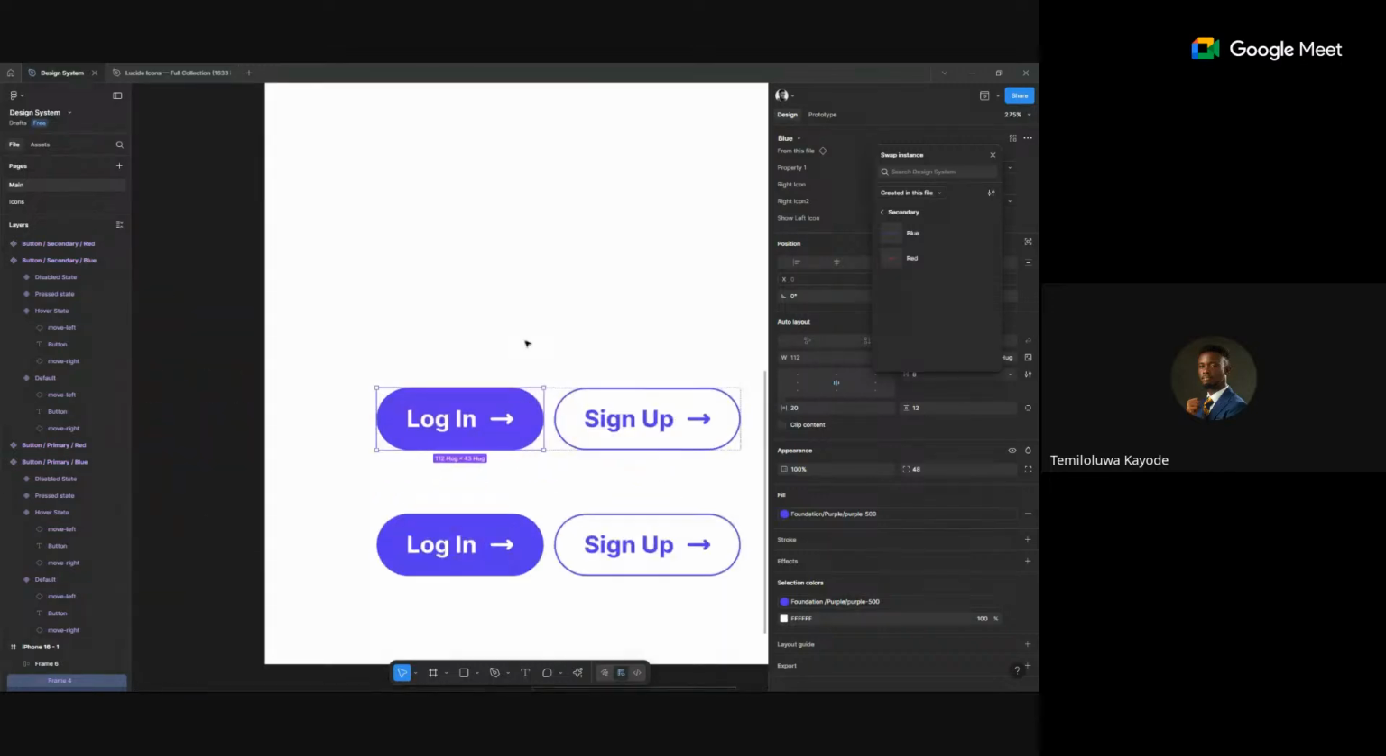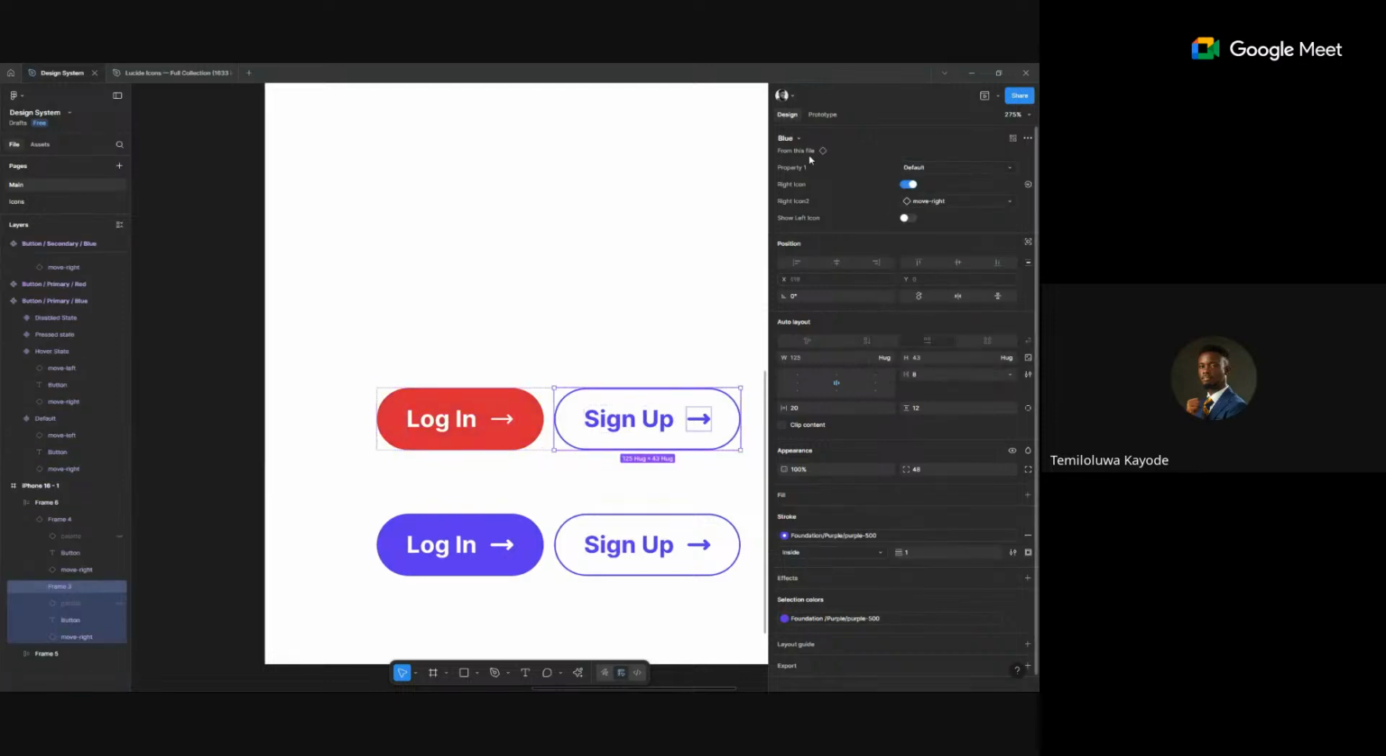So if I change this particular primary button to red, it automatically changes. I can change this secondary button to, hold on, to red. I can change it back now. Okay, I don't want this to be a secondary button again. I want it to be a primary button. I can change it here.